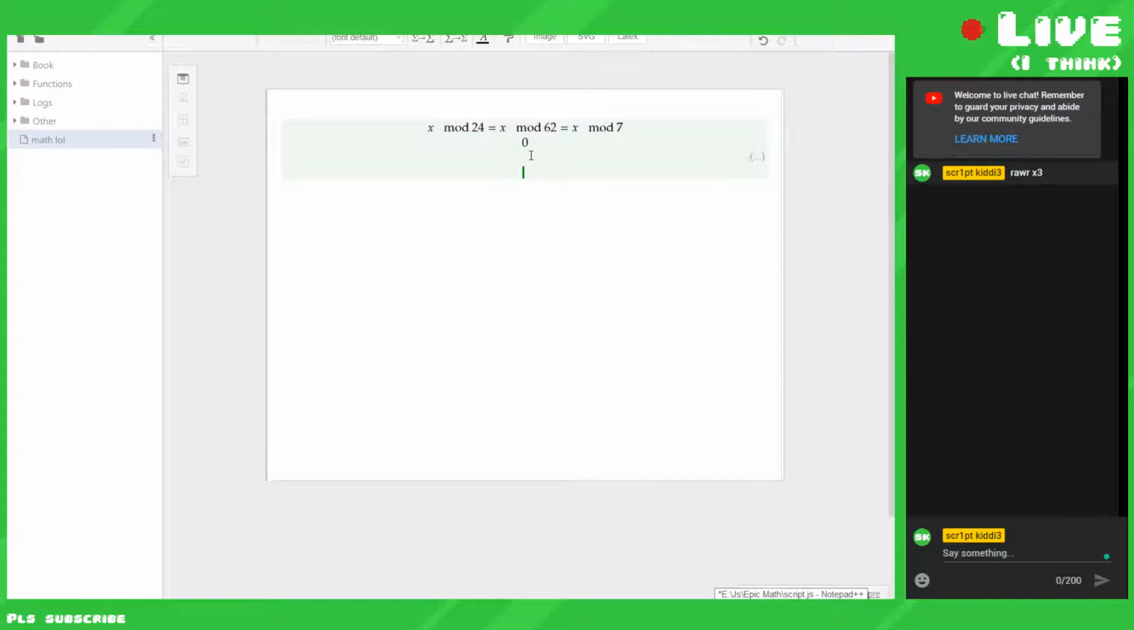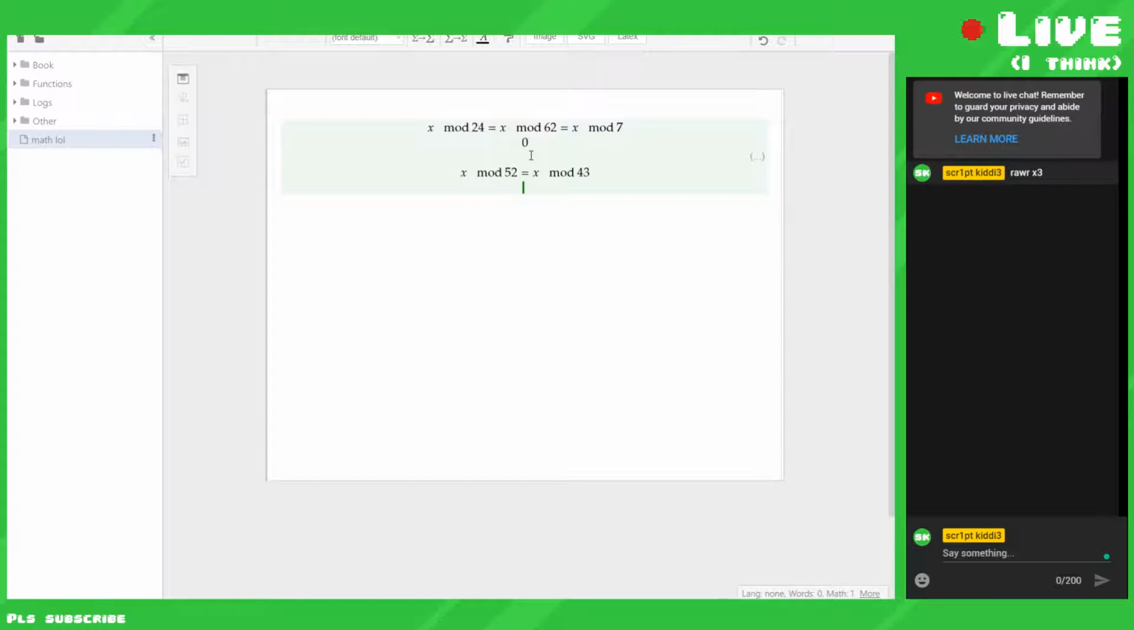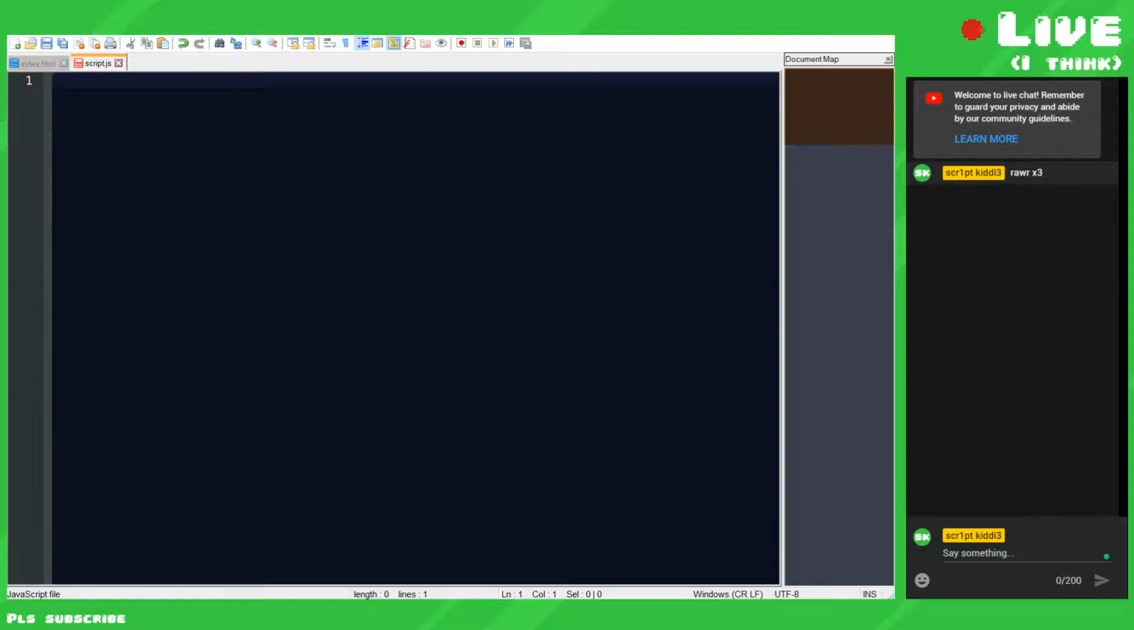So basically, to solve for two of them, we have x mod, say, 52 is equal to x mod 43. We can do 52 times 43, and then we can put that in a fraction over the greatest common factor of 52 and 43. And so that solves for them, and then once you get that solution, you can plug it in and you can get another one, and then you can keep continuing that on for as long as you want. So that's what we're going to do. Now that I think about it, I'm not even sure if JavaScript has greatest common factors. That would be very unfortunate.